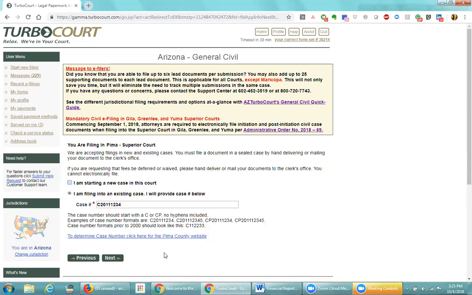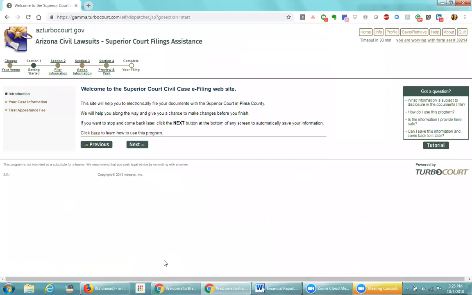If it is not found, we'll leave you on the screen and you'll see a message alerting you that that case number couldn't be found, and then you can try again, right? But if we do find it, then we'll just take you directly into the TurboCourt interview, where you know they found it, and you can proceed. Okay, so I'm going to go ahead and click next. And there you go. I'm in the interview, which means that case number was found.